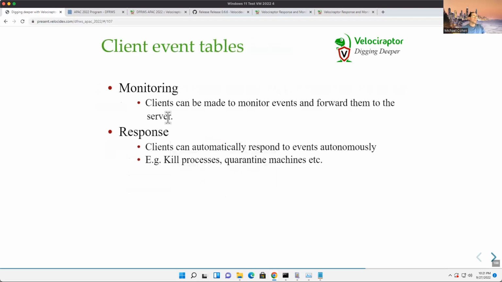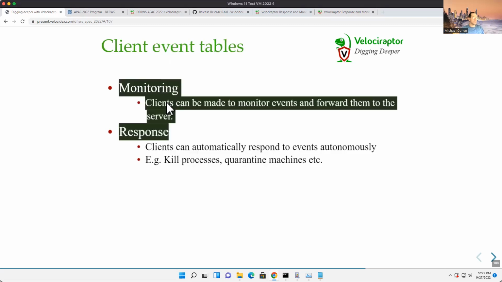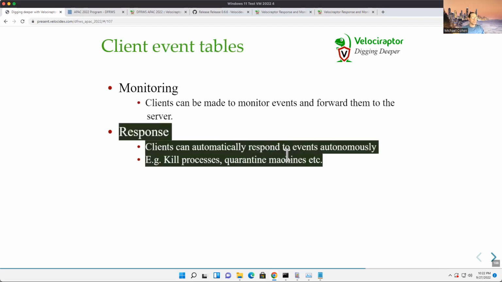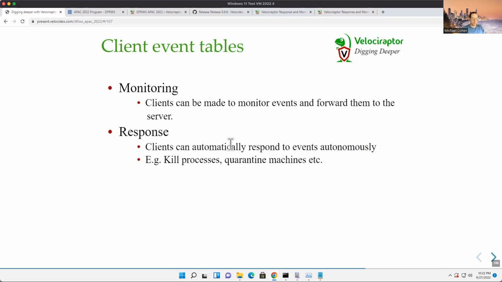So we can basically tell the client to run all these queries, and whenever an event happens, forward the results, because they don't really have a timeout. So this is not exactly the same as what we've seen before. We call it an event table because it's just a big table of queries to run. We can use that for monitoring, and we can use it for response. So we can use it to respond to something autonomously, like kill a process or quarantine a machine, or we can just use it to forward events to the server as monitoring.